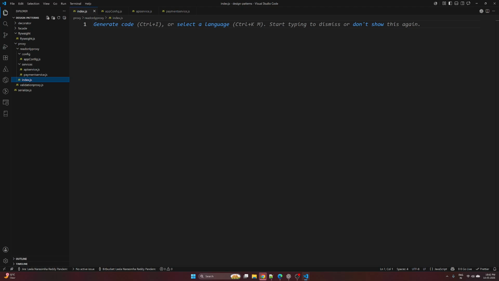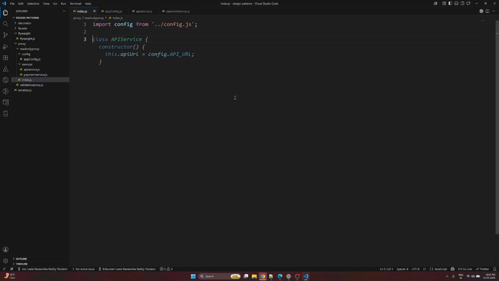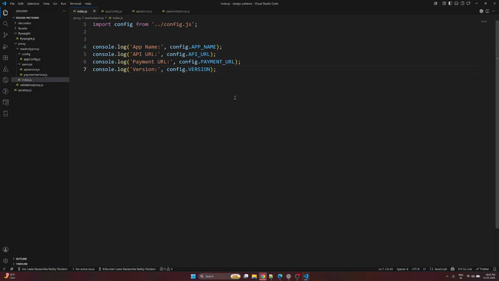This is the main file, index.js. In the index.js file, whatever you want, you can write it. Let's say I will import config from the config.js file. Okay, and here I can do console.log, so I can read whichever properties I want.